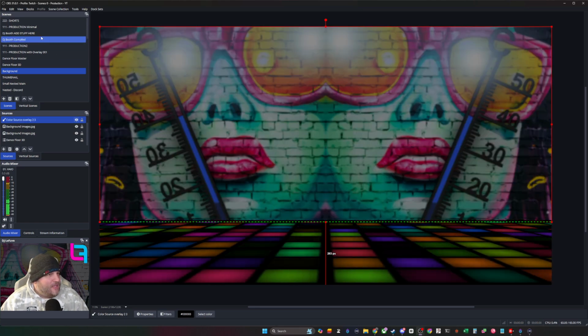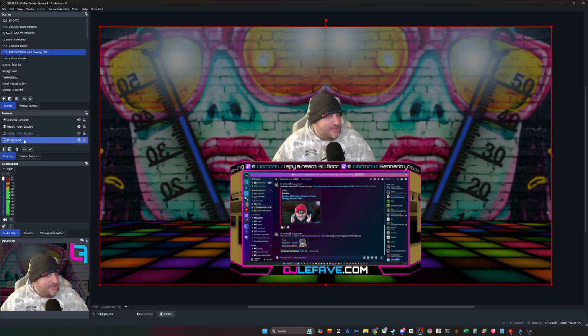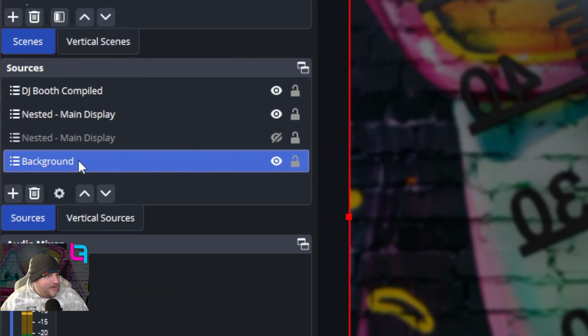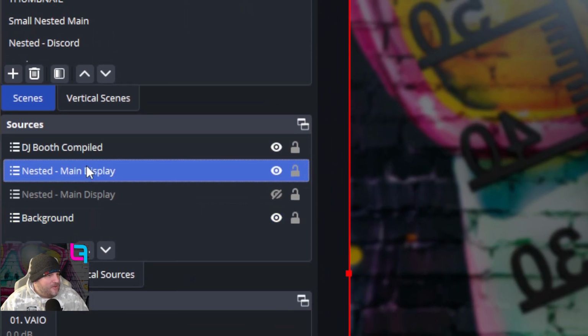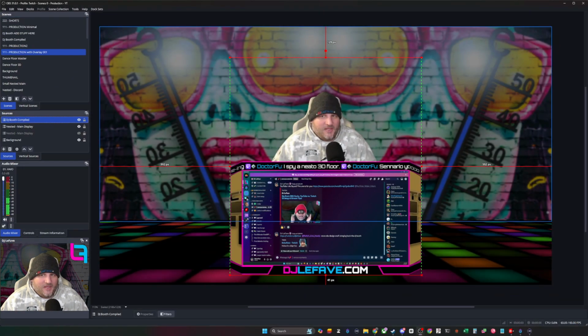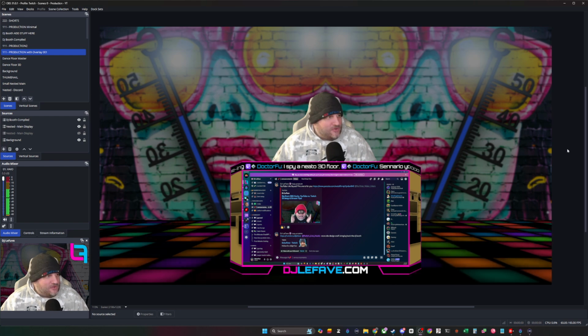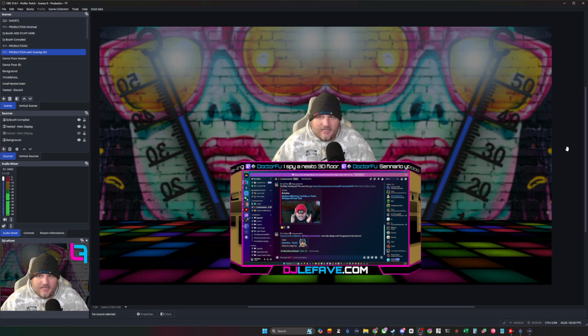So I do that. I bring the background in first. The background is now at the bottom. You can see this right here. It's all layered. The background scene's at the bottom. We've got a main display off to the side, and I've got the DJ booth compiled. So that is the start of what we're doing. I hope you guys are all taking notes and staying on top of this.